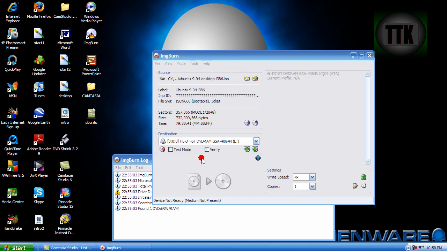Once you do that, you have to boot from the CD. Google how to do that, or look at another tutorial, and choose to install it or test the new operating system out.